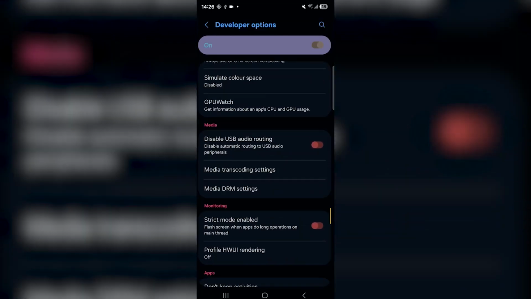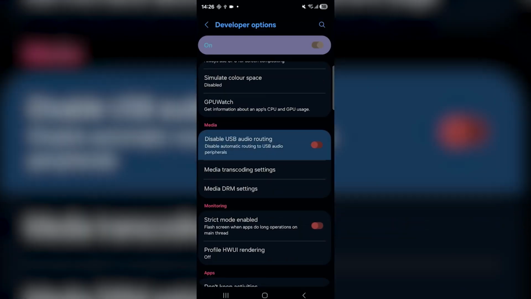So it's going to be in the media section. Again, like I said, you just want to make sure that this is off right here. And then also you want to find default USB configuration and set it to no data transfer or charging only. This forces the phone to prioritize the audio handshake over any data handshake. And yeah, it's as simple as that.